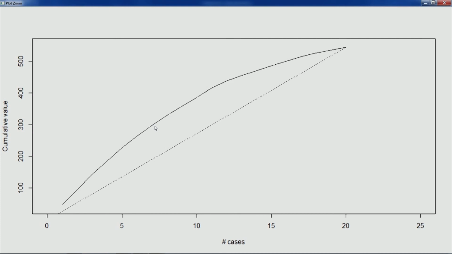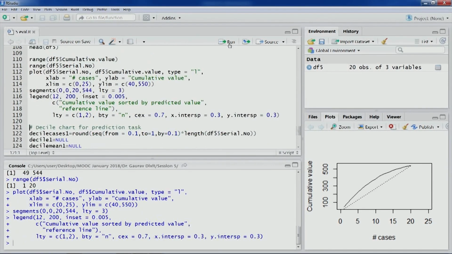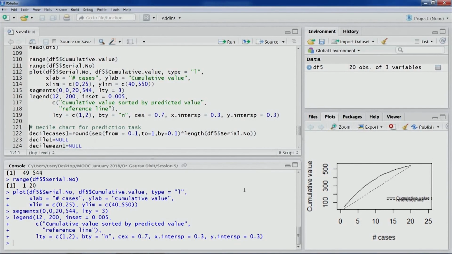So for high value used cars, sedan cars, the model is giving us some usefulness, and we can have those cars and sell those cars using our own channels, right. And the other cars, the low value cars, we can probably push them through third party channels. So let's also create the legend. You would see the cumulative value sorted by predicted value from this lift curve and then the reference line.